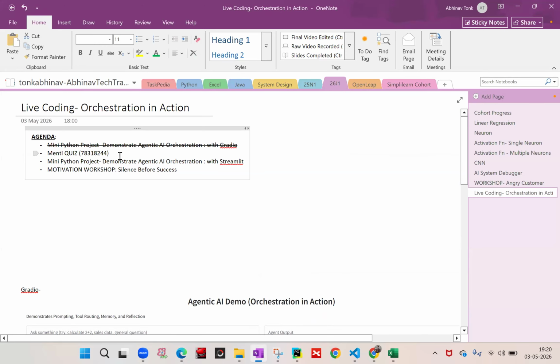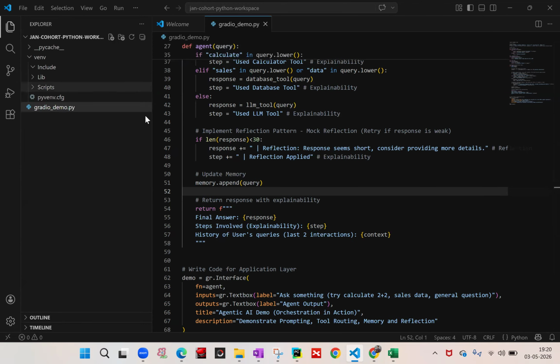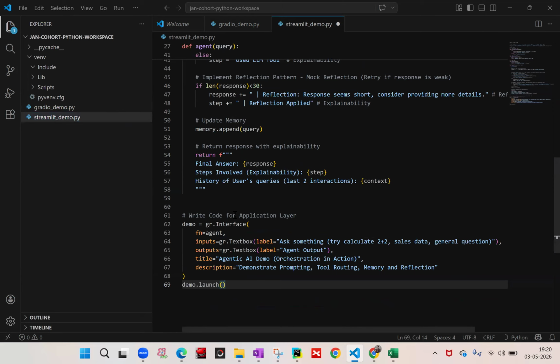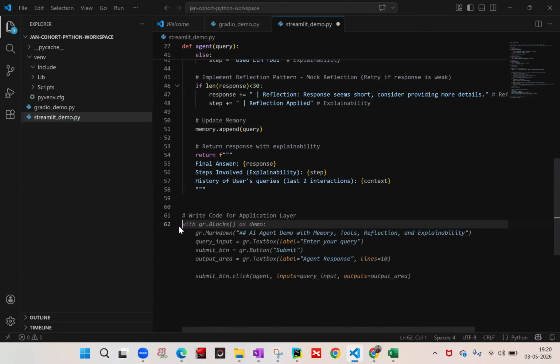Okay, so the next thing we are going to discuss is the same orchestration logic but using Streamlit APIs. What I will do here is create one more file and name it streamlit demo.py, and I will just copy paste the whole code in this file. And this thing I will remove, because this is something which I will implement using the Streamlit APIs. Okay.